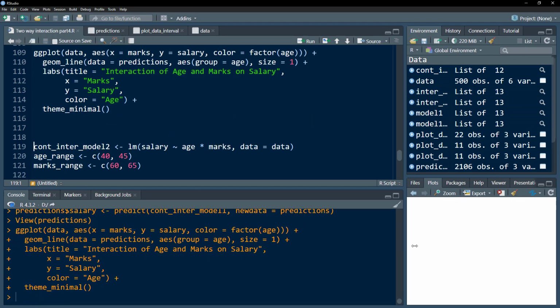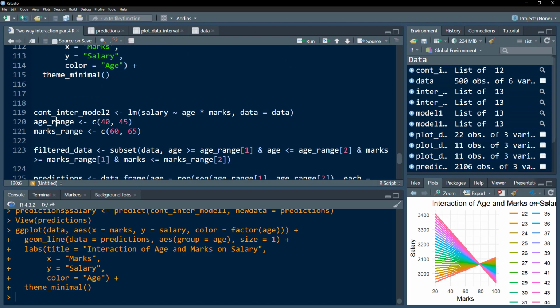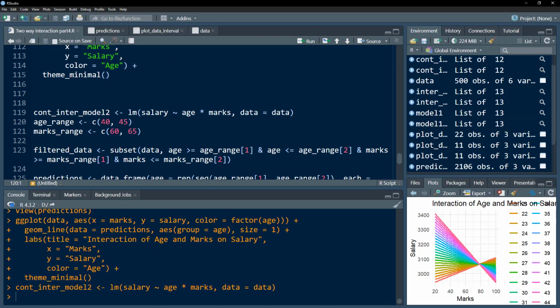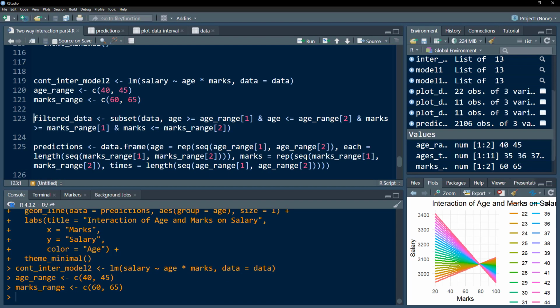But this plot looks quite messy. We cannot make any sense out of it. So a better way is to reduce the categories of age and marks. Let me re-execute this regression. Now we just need to have 5 categories of age and 5 categories of marks. Then we are going to take where age is greater than this first limit and less than this second limit.